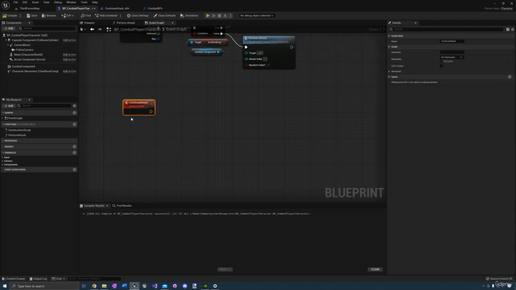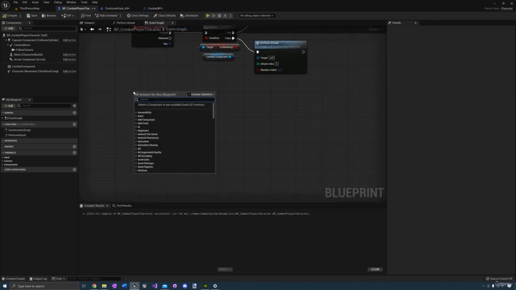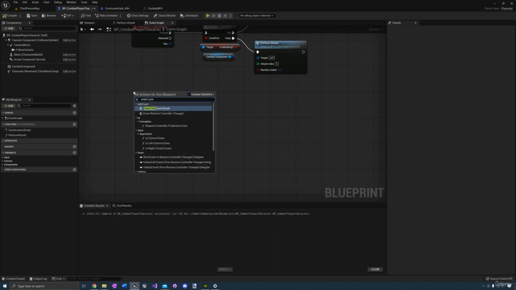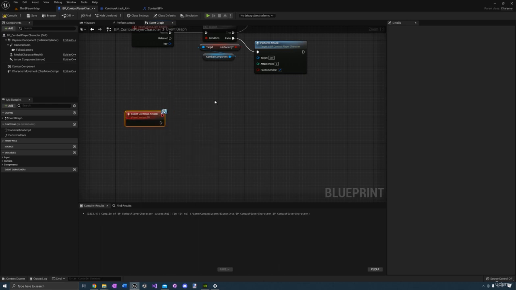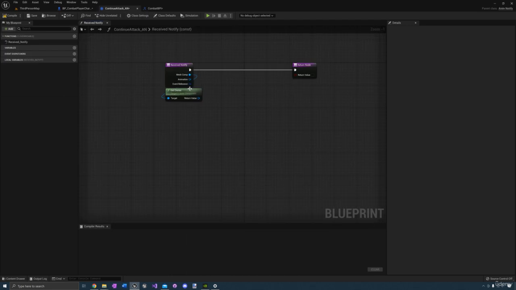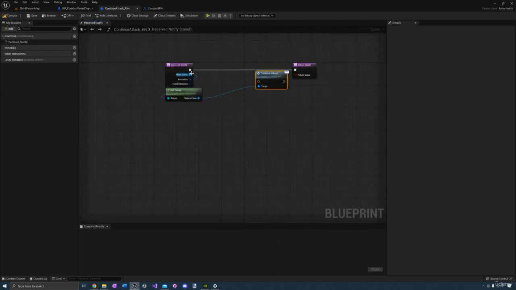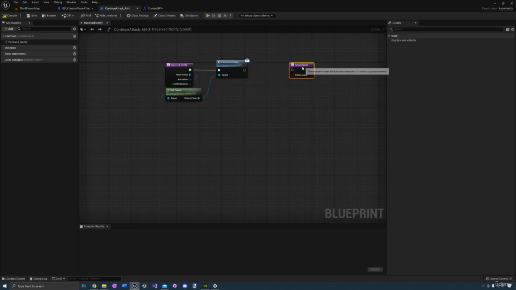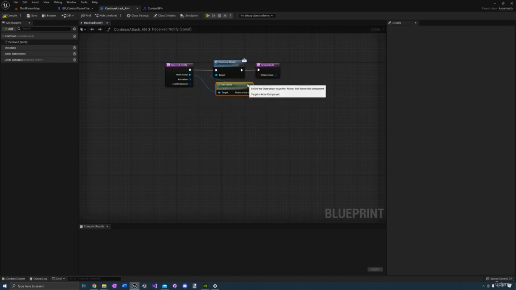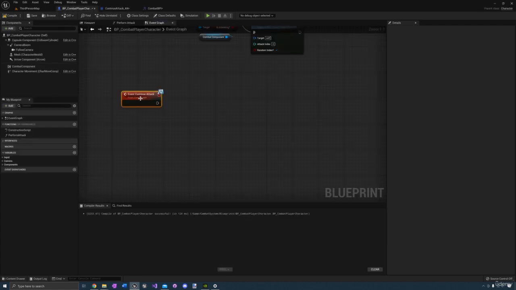Okay, and now we don't need this custom event. Let's add event continue attack. And now we can go back to our continue attack animation notify, and we can call continue attack message. By now you should be pretty used to interfaces, but basically what we're doing here is we're just getting the owner of the mesh component, which in this case will be the combat character, to tell the combat character to run the implemented event for continue attack.